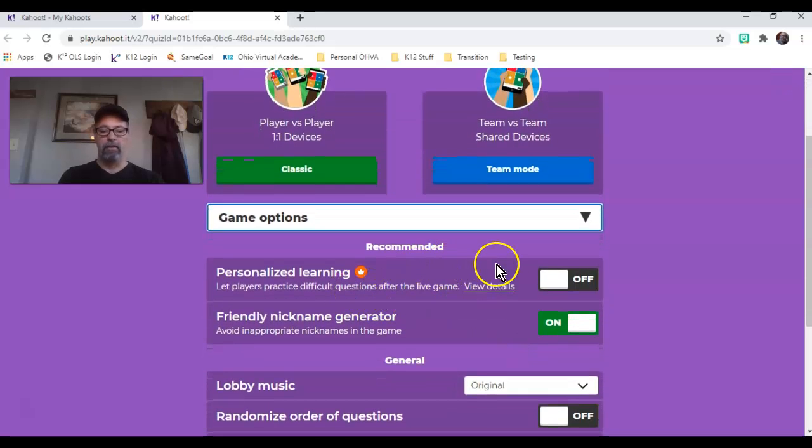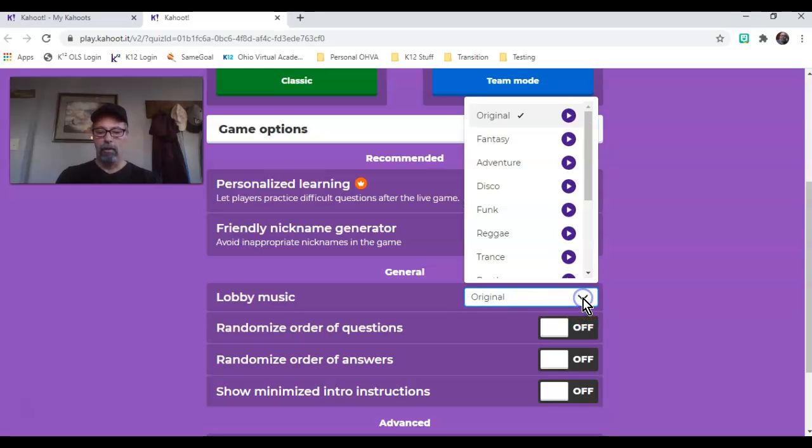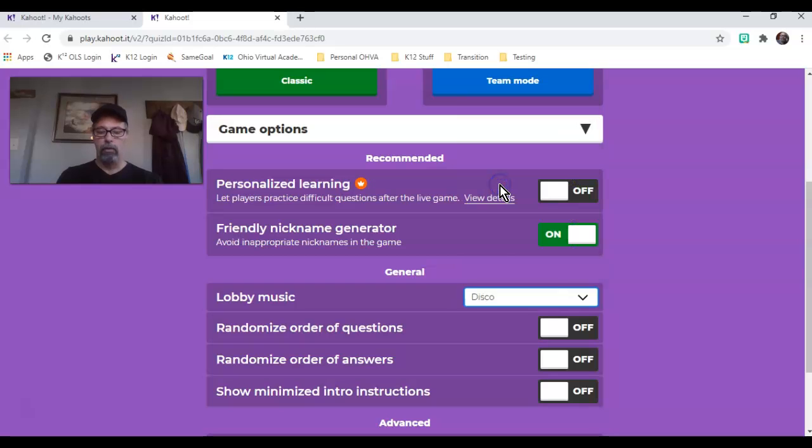Personalized learning would be if it's individual, so that one stays off. We want to use the friendly nickname generator. Turn that one on so that you get fun names and the kids are not putting in their own names. It works best for our recordings and that kind of stuff, keeps the privacy in. You can choose the lobby music that you want. I always suggest using that because it'll play, and when you've got your microphone on, everybody knows, hey, we are getting ready for Kahoot at this time. I generally use the original, although I have used the disco as well.